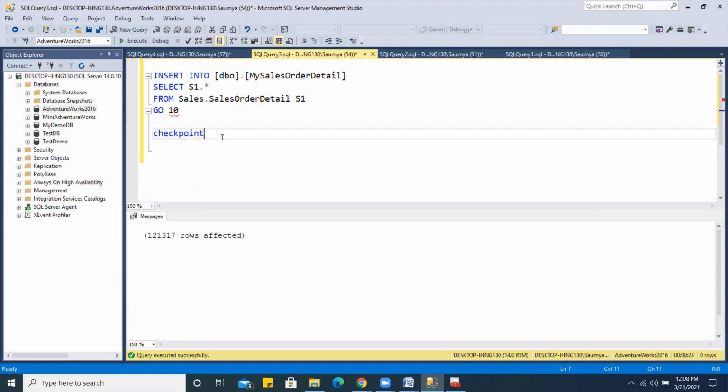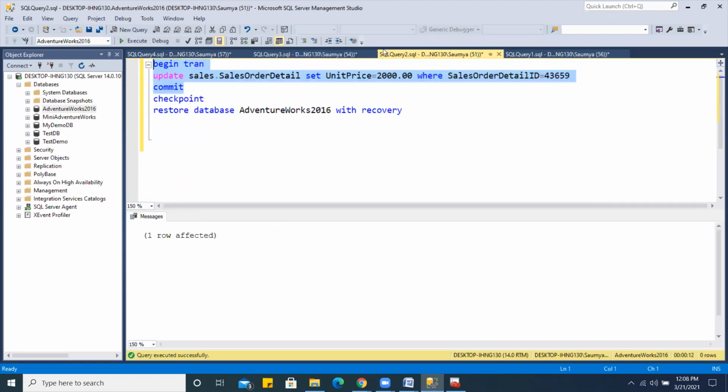So for this, checkpoint was called for this transaction. Come here. We did it also. Checkpoint.